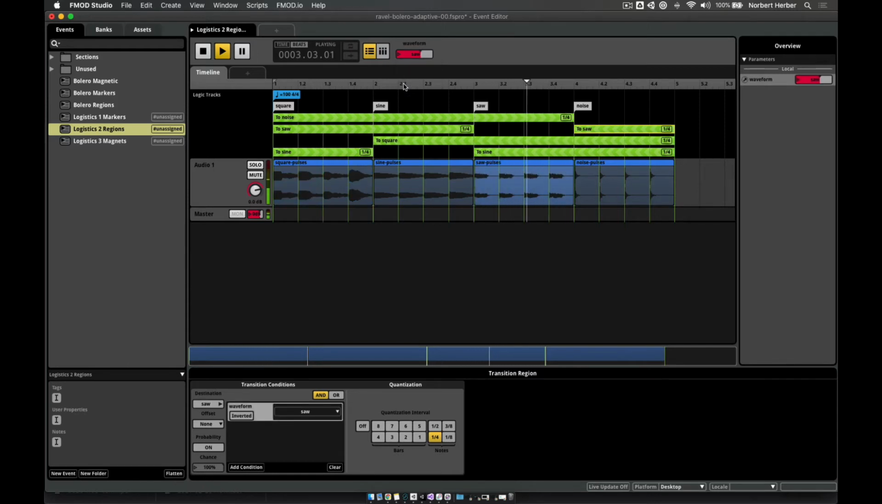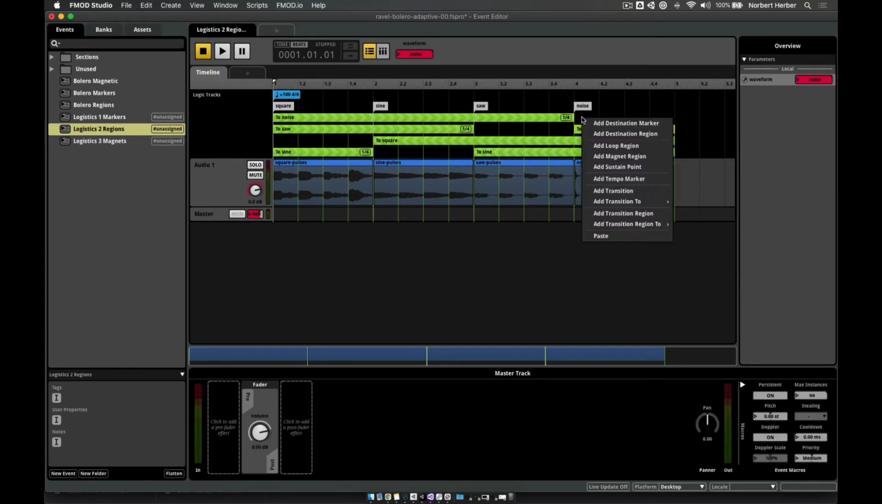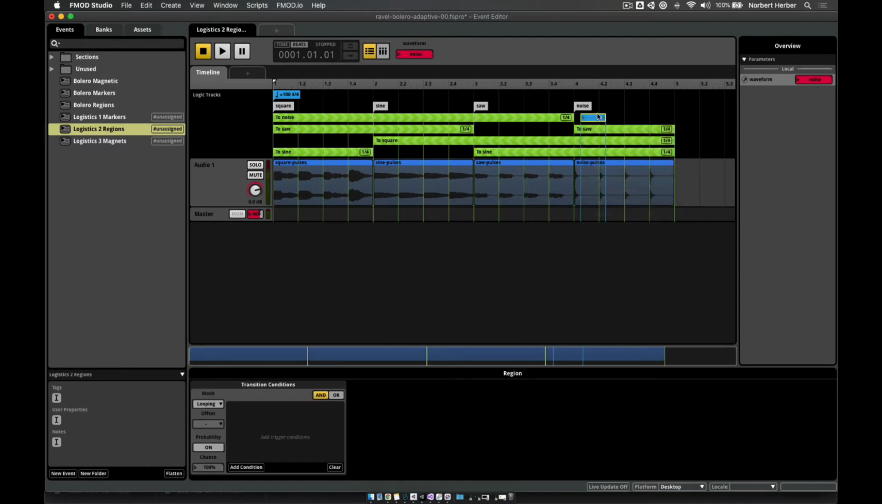It jumped on, I think that was beat 3. Let's go on to noise. You saw it transition there at beat 2. Oh, but look what happens. Right there, there is nothing to control the playback, and it gets to the end of the event, and it just kind of dies. This is a situation where we can right-click and add a loop region.